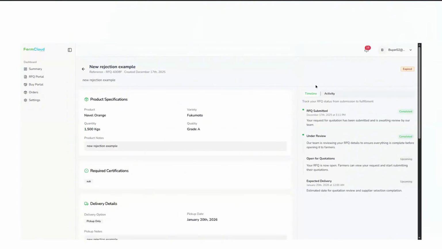On the right side, we have timeline and activity. The timeline acts as a reference to the stage your RFQ is at. So we have RFQ submitted, which is the first step. Then the next step is under review. Then once it has been approved, it's open for quotation. And now, once you have been matched with a given quotation, that is you accepting a quotation from a farmer, you see this button will be here, which means expected delivery as the last step.